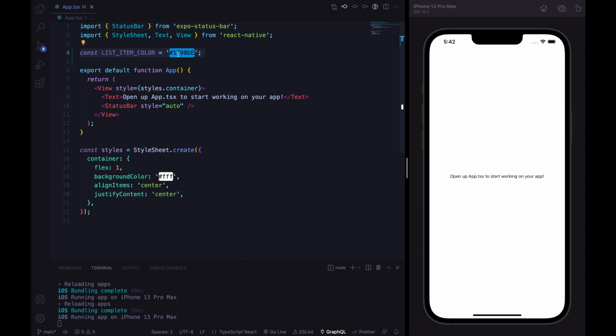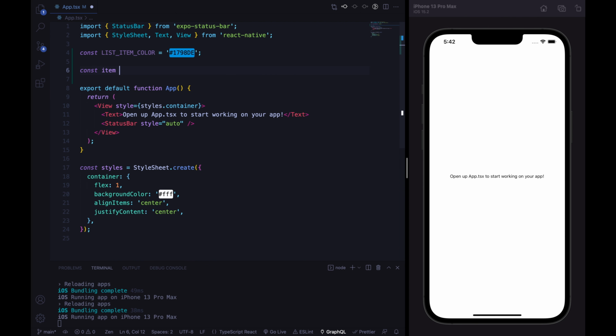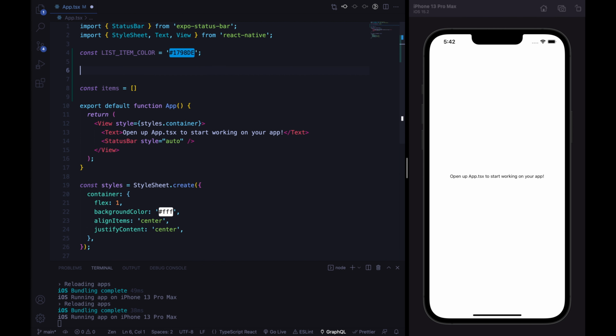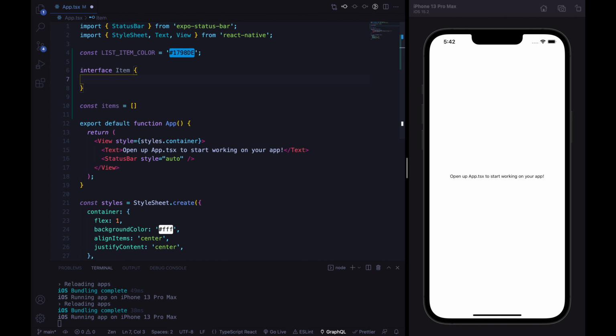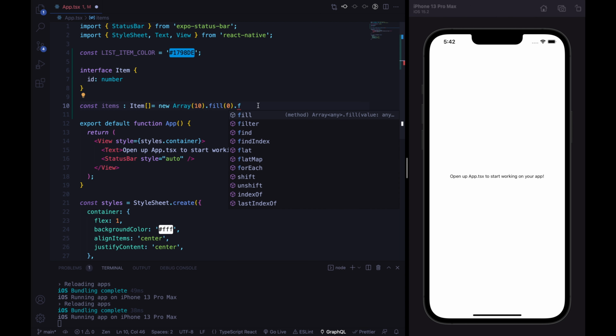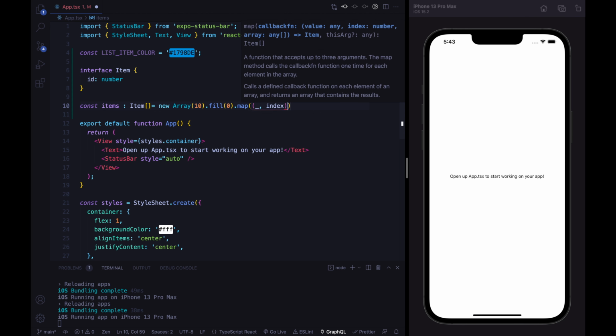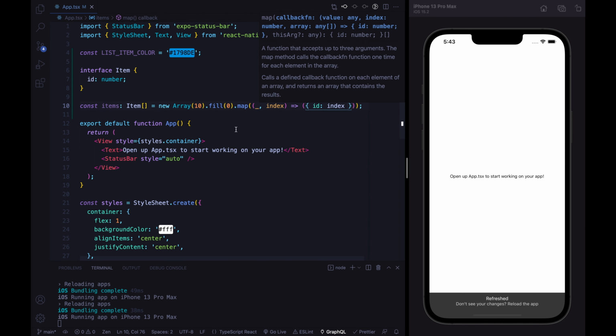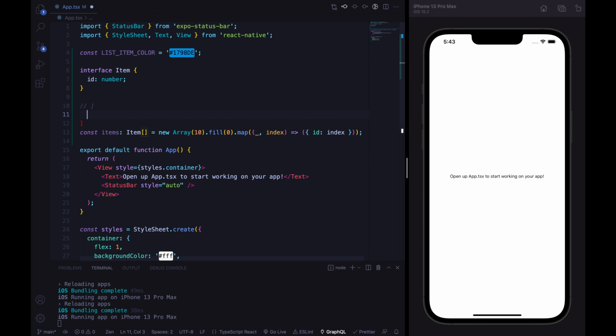That said, we can finally start to work on our list, so we can set up our list view. So let's define the list items. Our list items are going to be an array, and for each item we are going to specify a unique identifier. So let's define the item interface, and each item will have an ID of type number. Here let's say that items must be an item array, and we want to define an array of 10 elements. Let's fill it with 0, and let's map by taking the index, and return the ID equal to index.